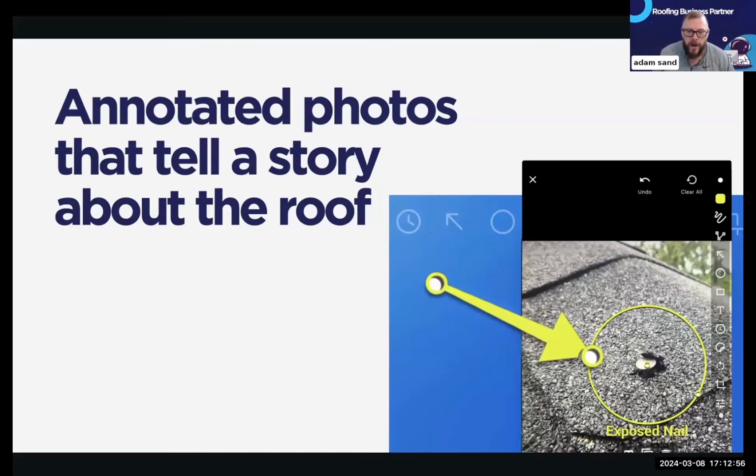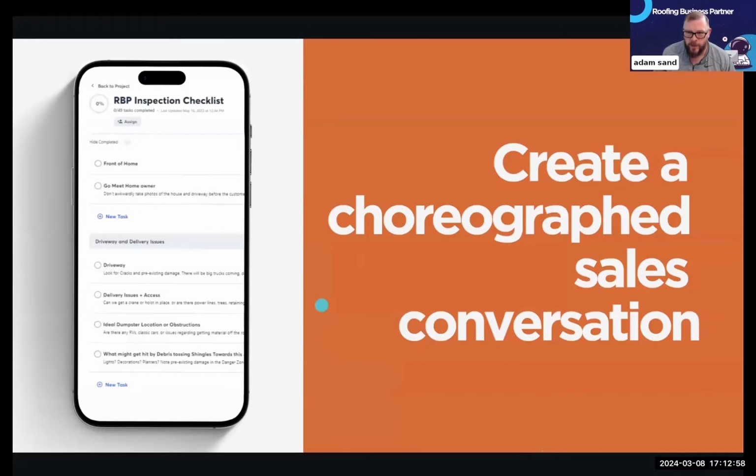So if we can use annotations to create a choreographed sales presentation, how we do it is using the CompanyCam checklists. Because the other problem that I see is roofing companies saying to their employees, I want 80 pictures of the roof. What is the difference between 80 and 40 and 120? Why is it 80? Why isn't it 120? There should be specific pictures of specific things. And so for free, we have put these CompanyCam checklists into CompanyCam for you so you don't have to worry about it. Then this has a number of benefits.